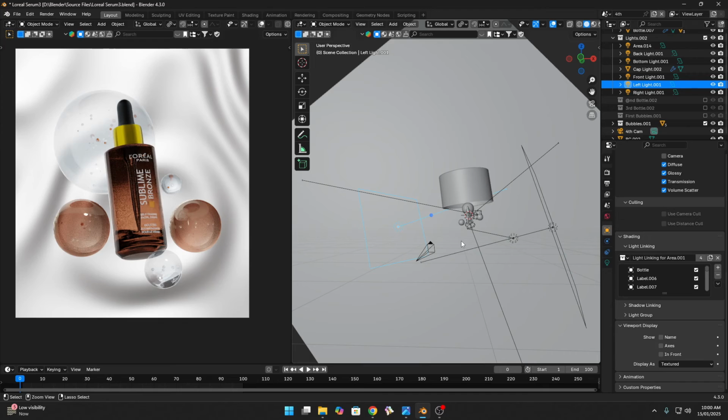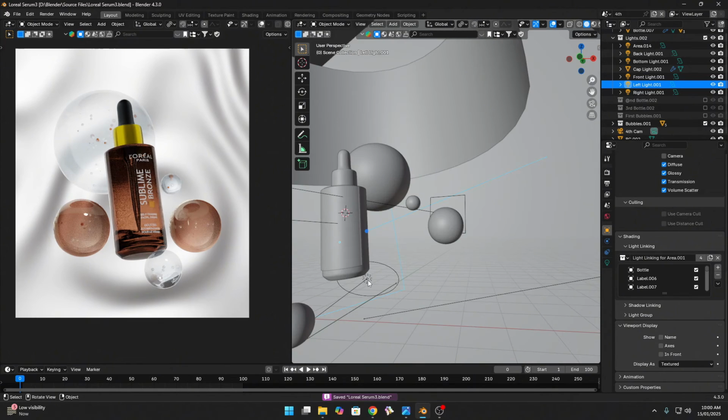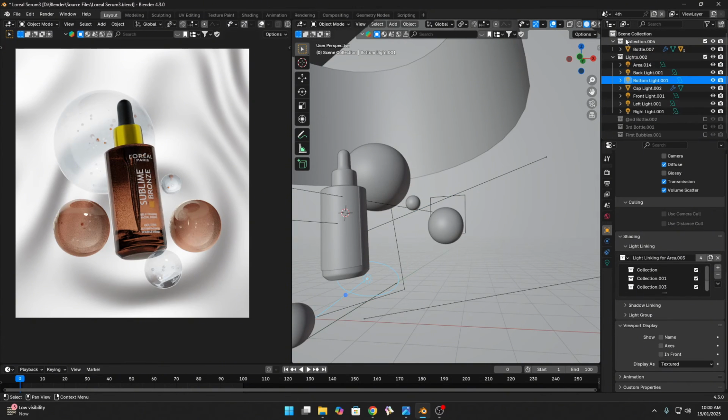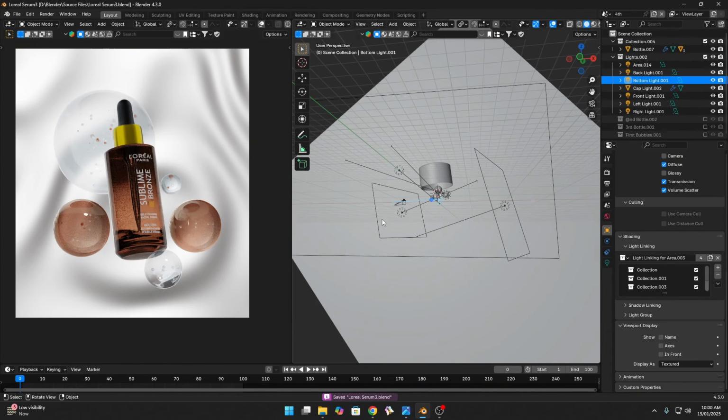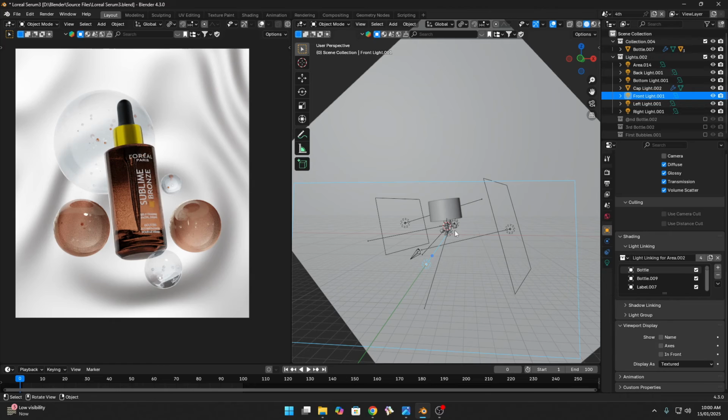Same I do for this one. And for these rim lights, I only add the collection. You can also add the whole collection to this light linking, so it only affects this whole bottle. And for this front light, I add label and bottle.